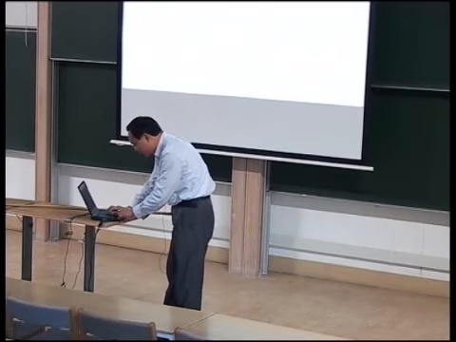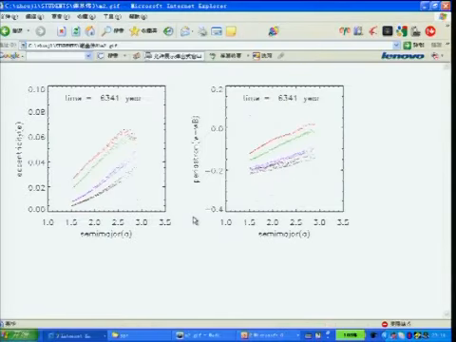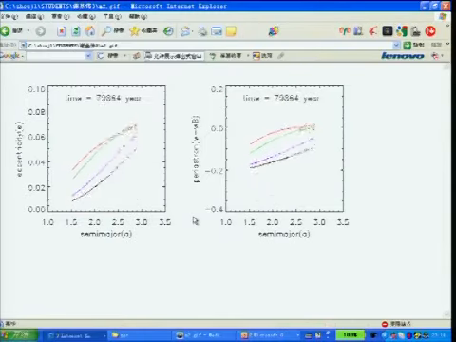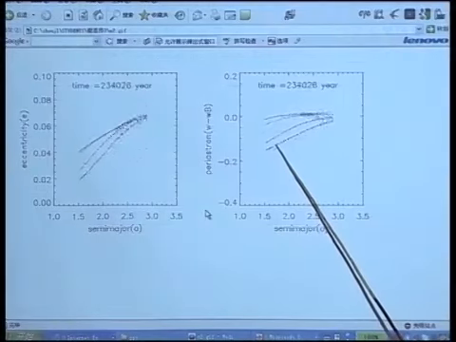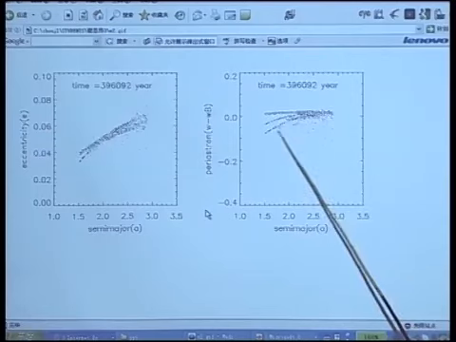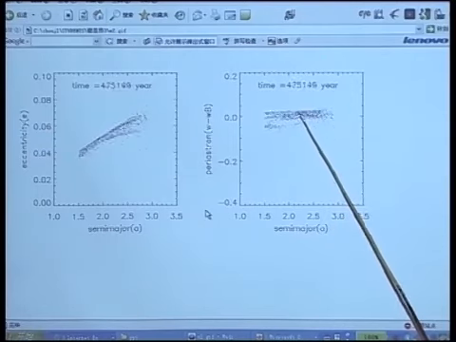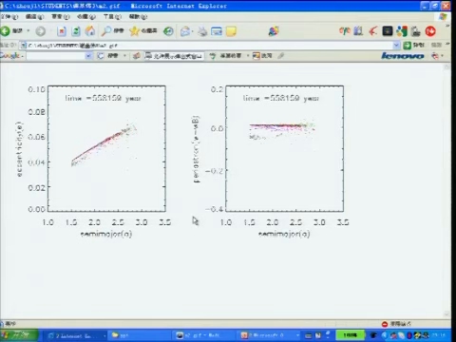So let's show the animation. I hope it works. Okay, see. In the beginning, the different size particles have different orbit configurations. But finally, you see omega minus omega binary is slightly equal to zero. So all the planetesimals have the same configuration.